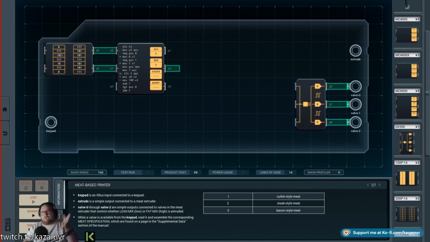Okay, we have a problem. We have a problem. So I could move the value in there.